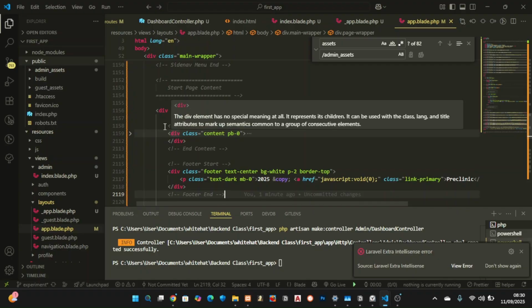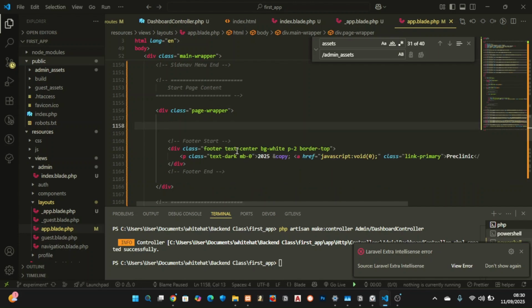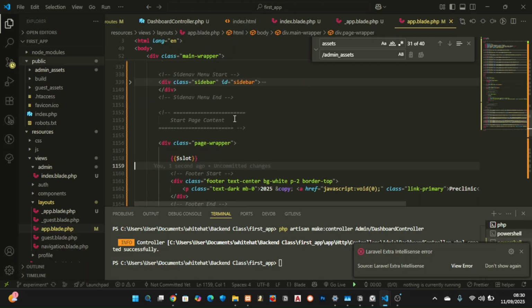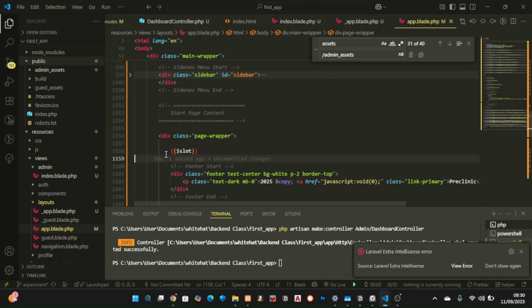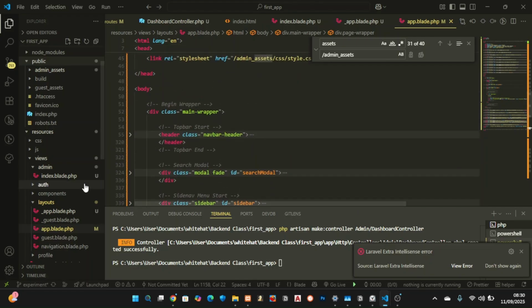So only what we need to change here is the start content. And so we are going to be cutting this out from here, and we are going to be using slot instead. So the slot is the content of every page that is going to be using our layout. So this is only the dynamic thing that will happen in this web page. Every other thing remains static.